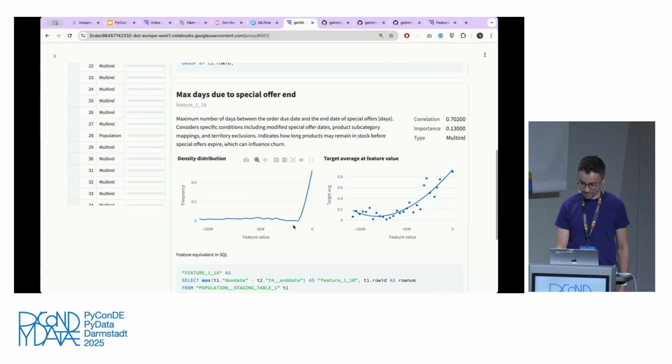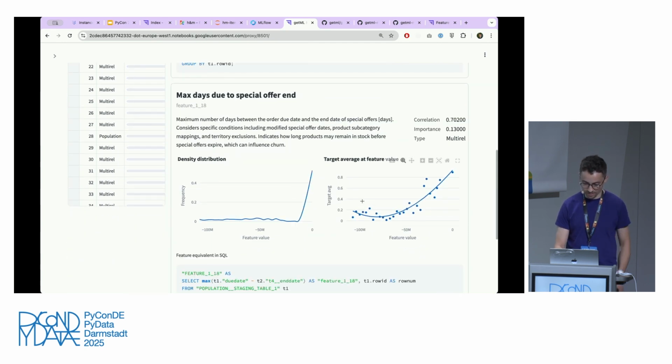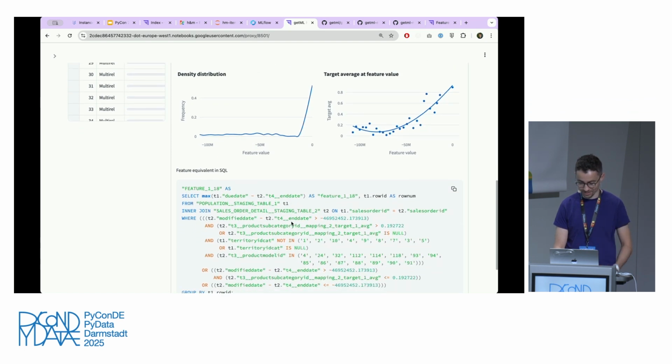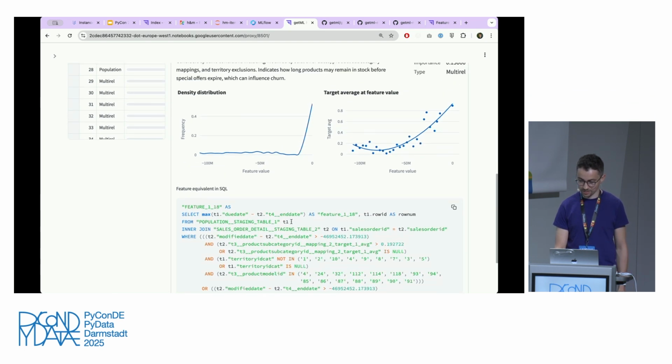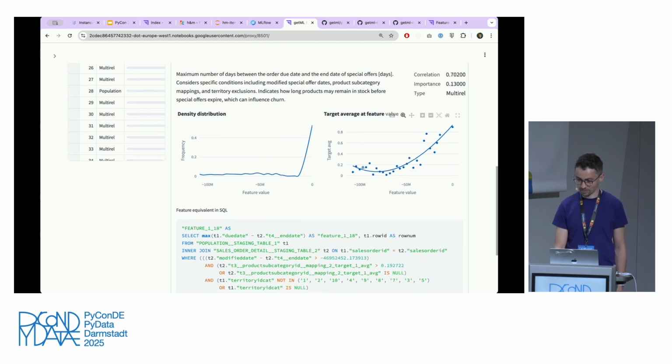In the second feature, again, we can also plot density distributions where we see the frequency of a specific feature value. It gives you an understanding if you dig deeper into the SQL code here, or want to know what the target average at a specific feature value is.